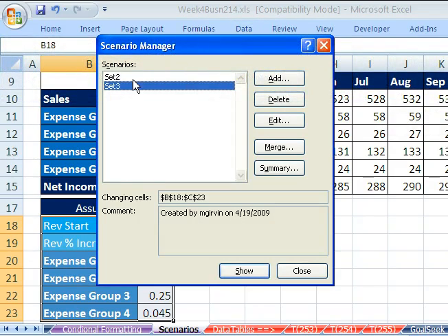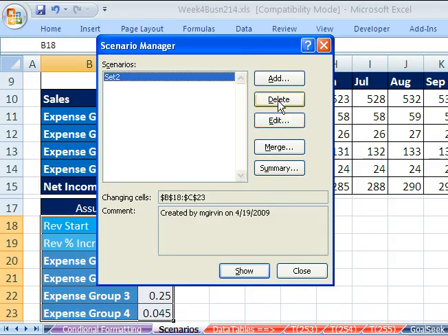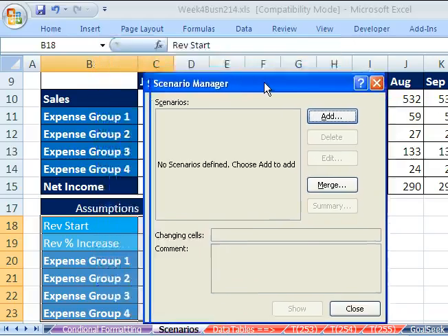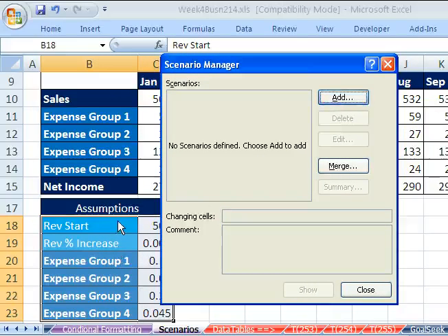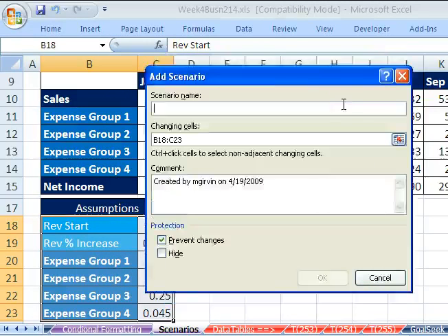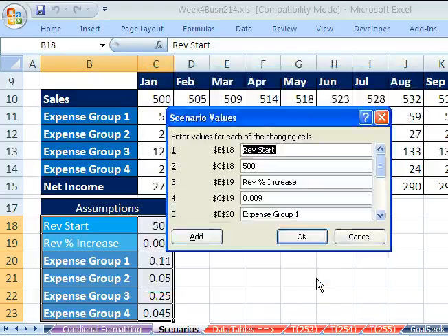And all it wants is, ooh, I already have a set there. I'm going to delete these. When you download this, you won't have those. You would see this, and you click Add. By the fact that we've highlighted these, it wants a name. I'm going to say Set1. There's the cells from B18 all the way to C23, and then click OK.